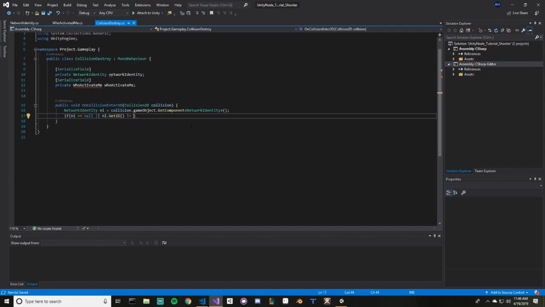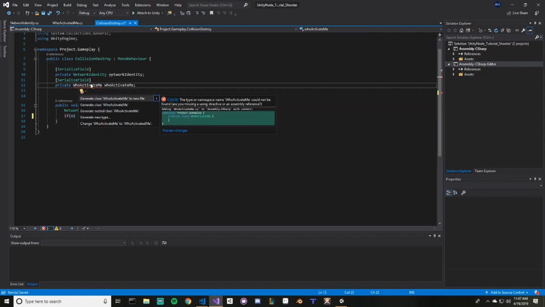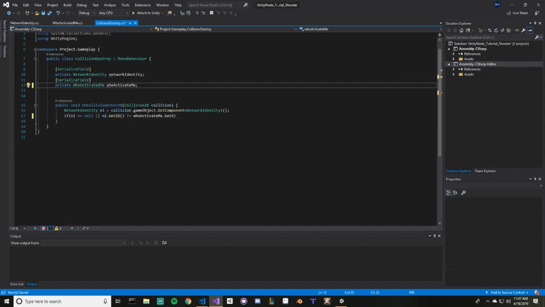Okay, so if we go back to here, we're going to use our get activator. So we're going to compare this network identity that I collided with. The best example to think of is we just fired a bullet. The bullet's overlapping our tank, which is going to have a collider, and it's going to be colliding. But if we fire the bullet, we don't want the bullet to destroy. So they're going to get attached with a WhoActivatedMe. And we got to bring in the class here. Oh, there we go.